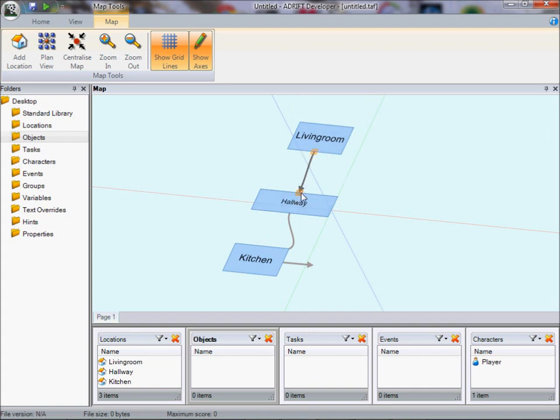It always draws that arrow in the direction that you created the link, so we created the link starting from the living room to the hallway. You can change that back to a two-way link by just deselecting that option there. We also have the option to delete the link or add an anchor.